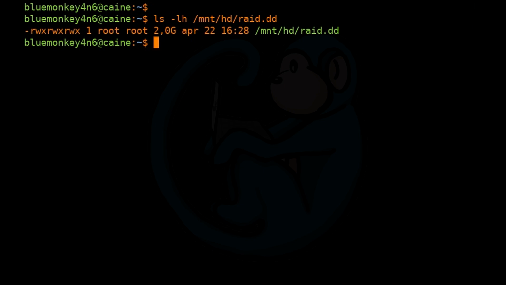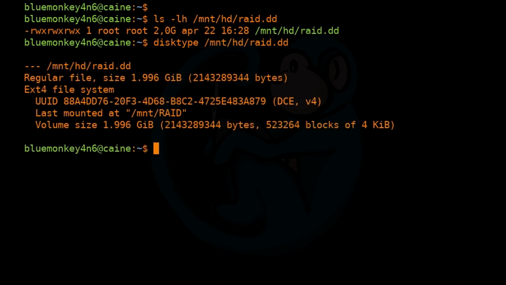And the result is an image of a disk that any forensic tool can analyze without needing knowledge of the original RAID. And we can double check that by doing a disktype of /mnt/hd/raid.dd. And here we see that this looks just like a typical individual drive. It's got a partition on it with a file system. And we can also see that it was previously mounted.